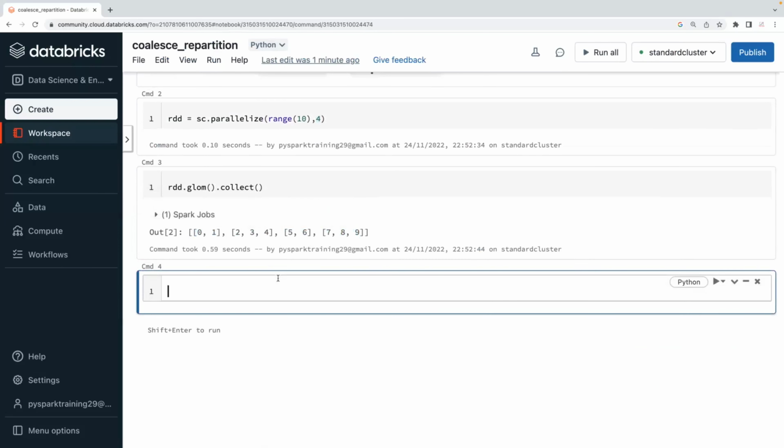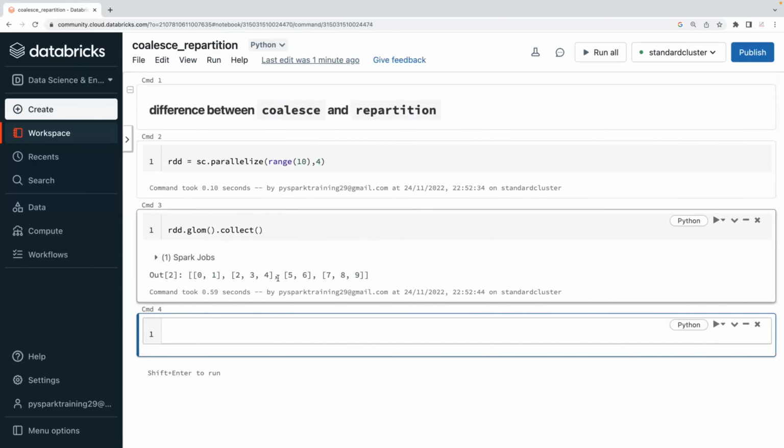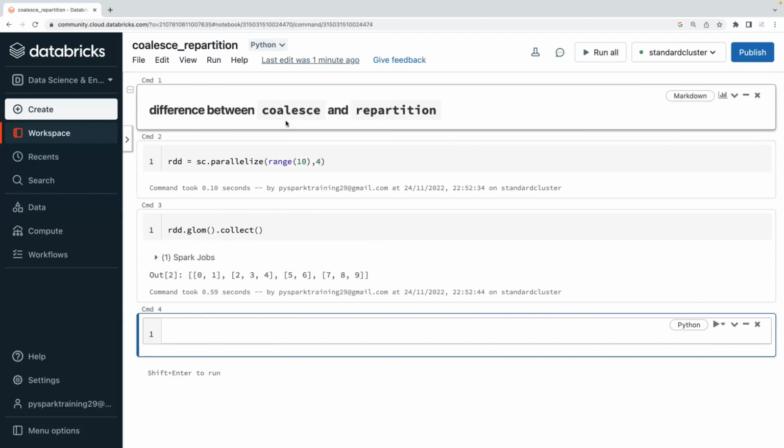My requirement is decreasing the number of partitions to 2. 4 is available, just decrease to 2. So if you want to decrease the number of partitions, you can use coalesce or you can use repartition. Both work for that.